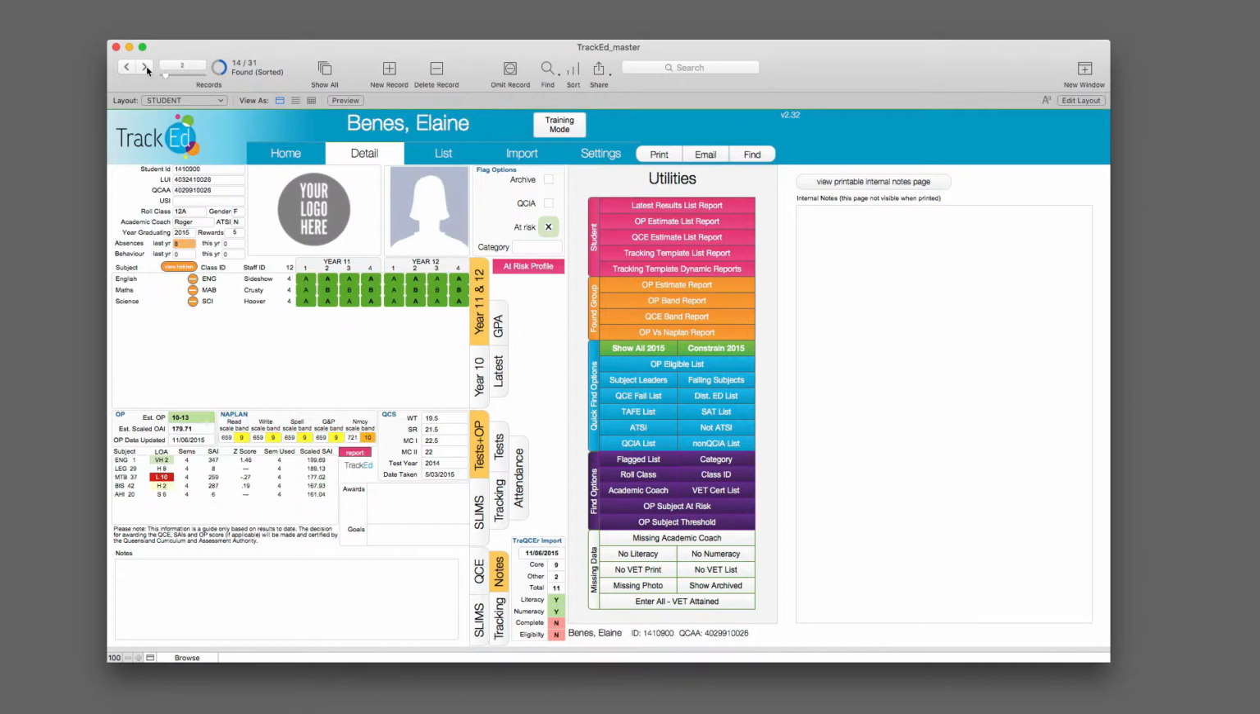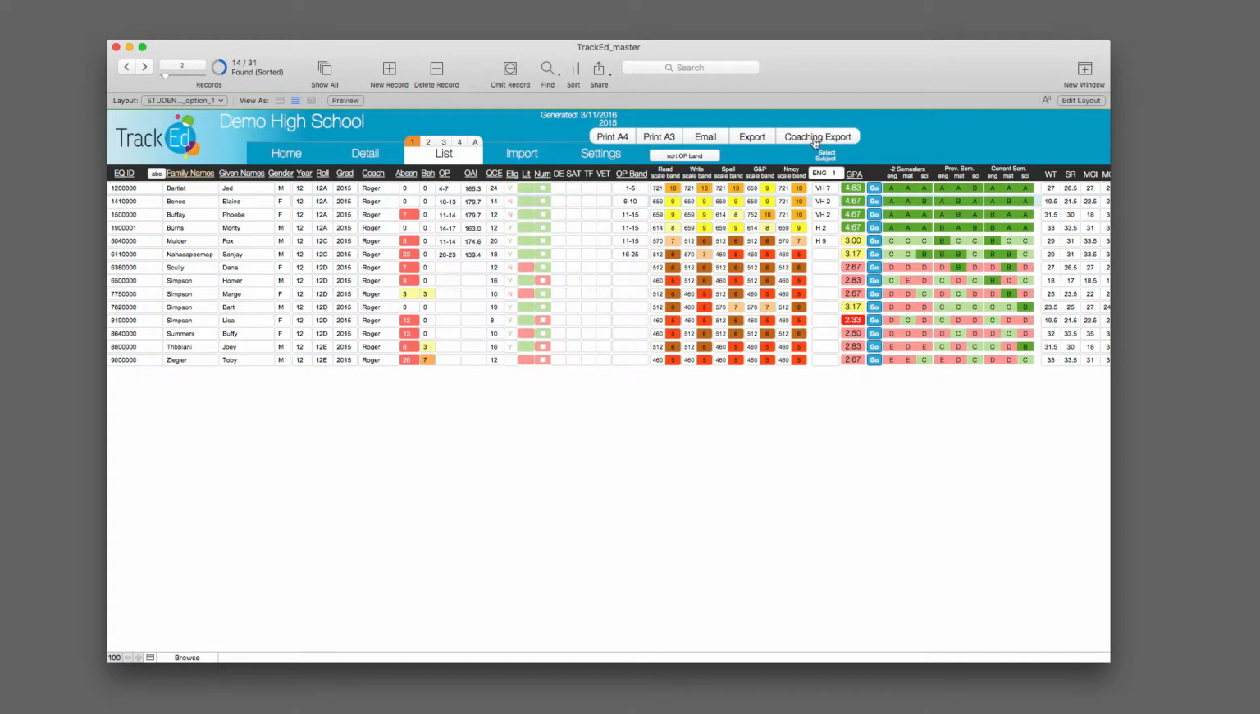and we can go back to this detail view here and we can see their profiles, print those profiles out to have those conversations. If I go to list view now, I've actually got a dedicated button here called Coaching Export. Now the Coaching Export basically is designed to spit out just the students that you're looking at right now, and in this case that's all of Roger's students.